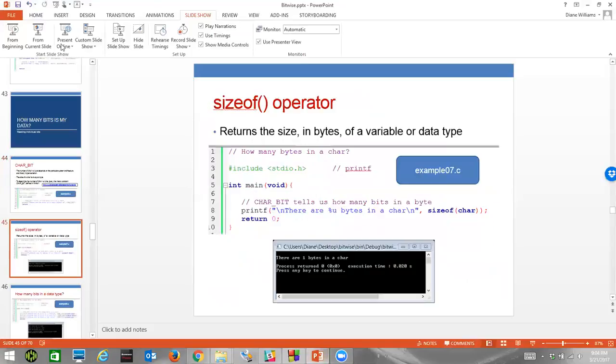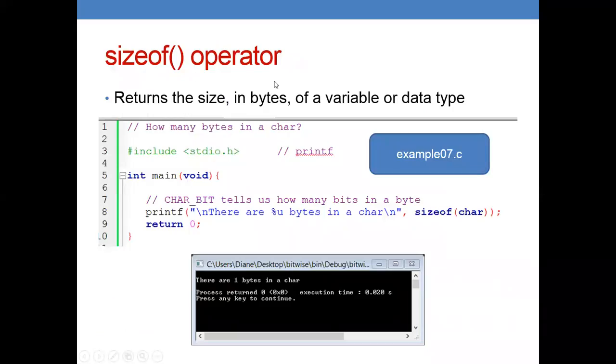And we want to revisit the sizeof operator. The sizeof operator returns the size in bytes of a variable or a data type. I've got a couple examples here as well. If you run example 7, we use CHAR_BIT to tell us how many bits are in a byte, but now we print out the size of a char. I left that little comment in. When we run this, there are 1 byte, and that's bad grammar, there are 1 bytes in the char. So sizeof char returns 1, the number of bytes.